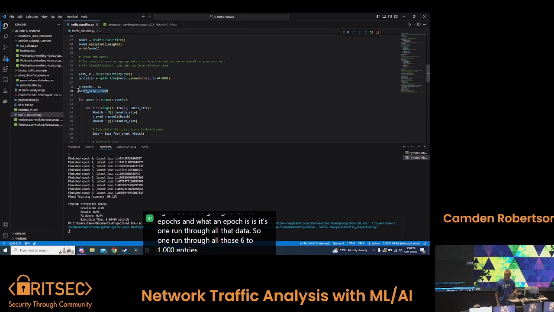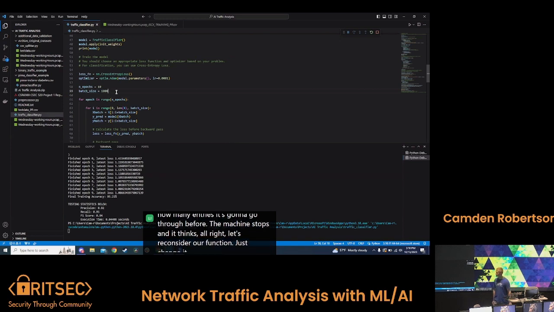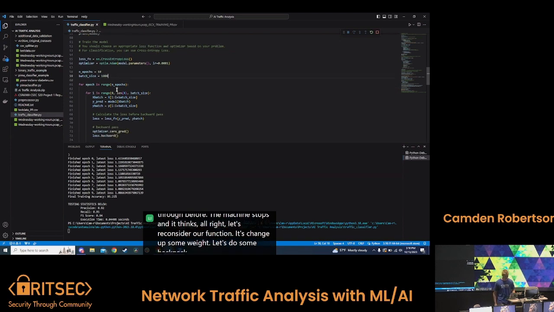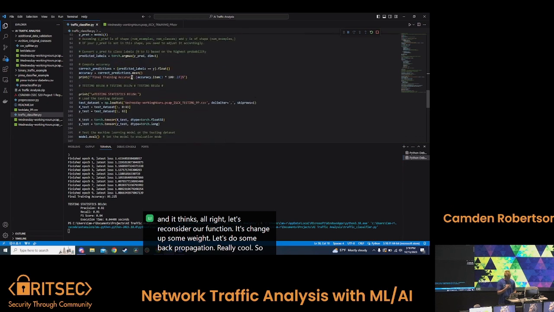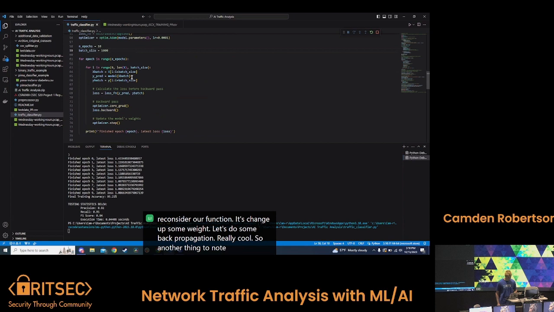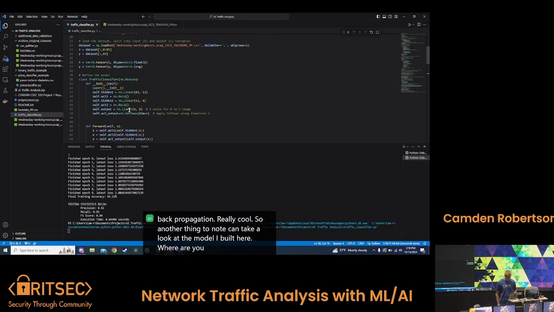A batch, or batch size, I guess is a better way to put it, is how many entries it's going to go through before the machine stops and thinks, all right, let's reconsider our function. Let's change up some weights. Let's do some backpropagation, another cool buzzword. Another thing to note, we can take a look at the model I built here. Where are you? Here we go.